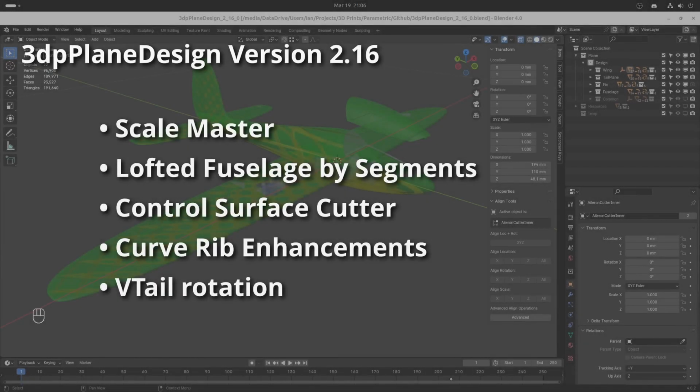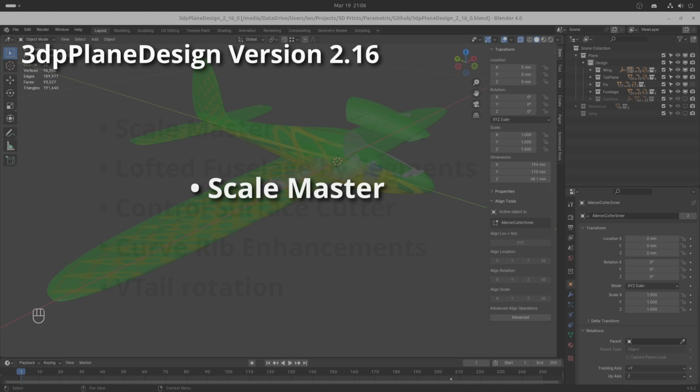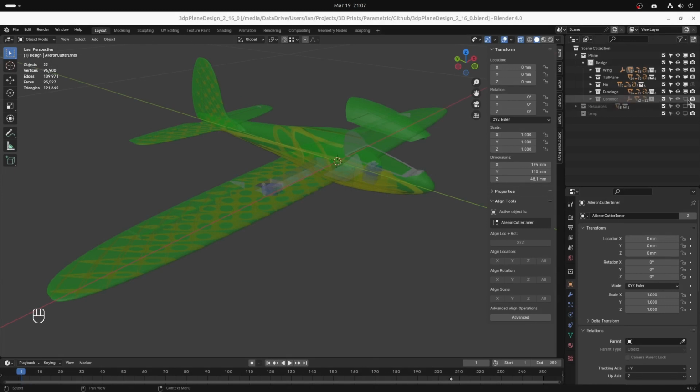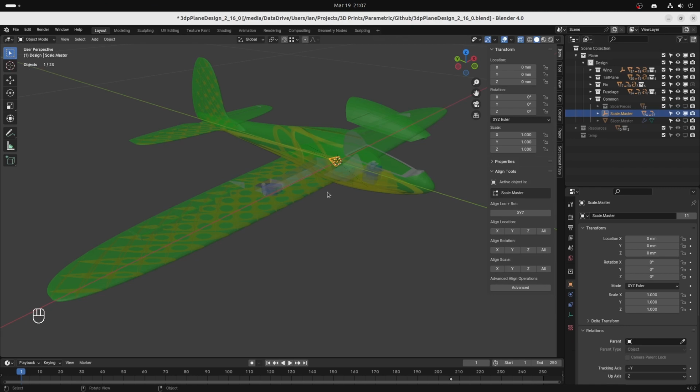I've made some updates to my 3DP plane design project. Check out my earlier videos on this project if you haven't seen them. First, we have the Scale Master object. It's here in the Common collection that's hidden by default. I'll enable the collection and I'll select the Scale Master object.